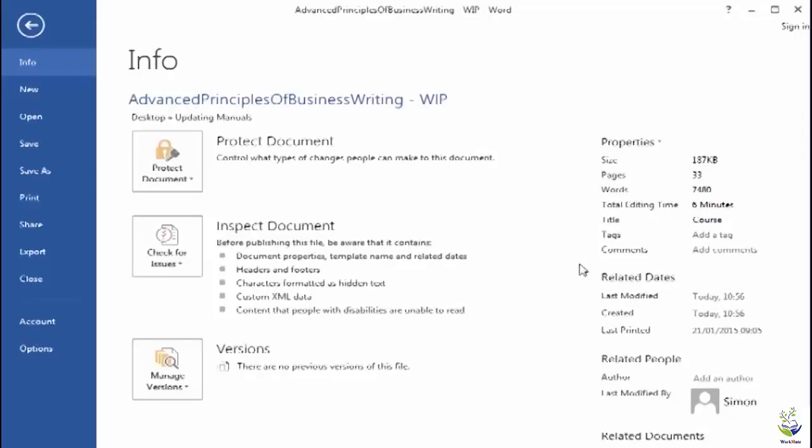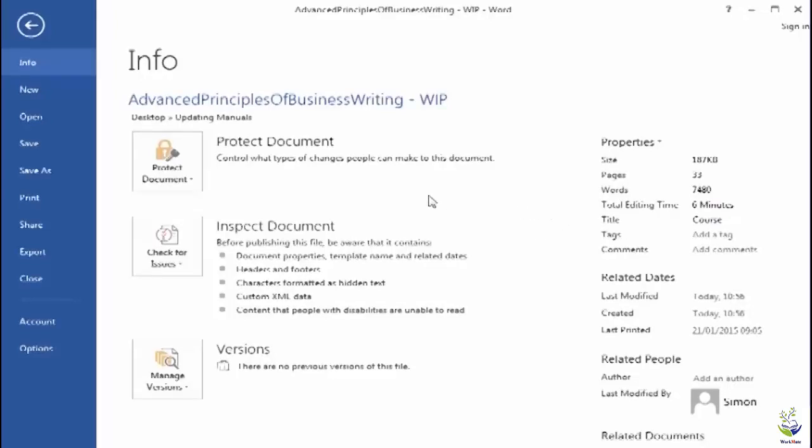Now there are ways and means of getting around this, so don't think that this is a high-tech security passworded file that can never be cracked. There are websites online which do the job, but it's good as a deterrent for people.